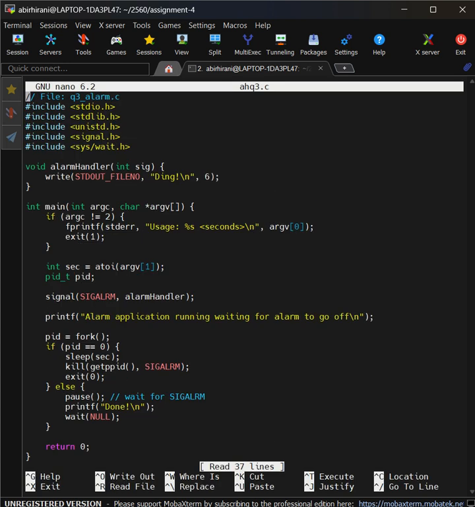So step by step, what happens is the parent sets a SIGALRM handler that prints "Ding!" Parent forks a child, and the child sleeps for the number of seconds given in the command line argument, however much we'd like. The child sends a SIGALRM to the parent using kill, getppid, and SIGALRM. Parent waits for the signal, using pause to block until a signal arrives. Upon receiving SIGALRM, the handler prints "Ding." Parent prints "done" and calls wait to clean up the child.